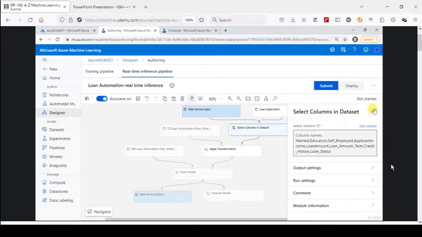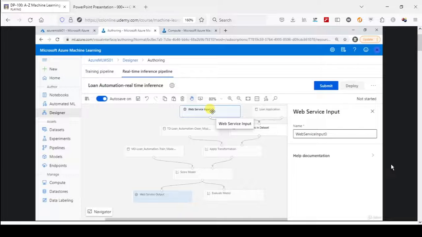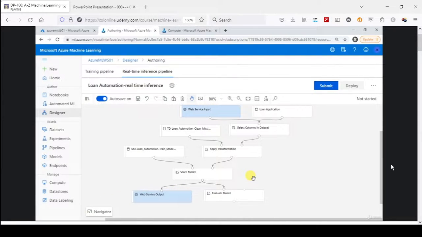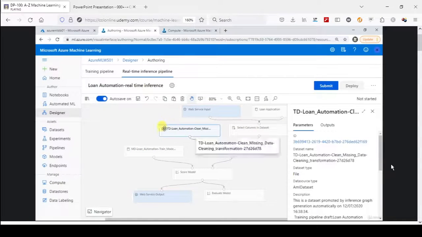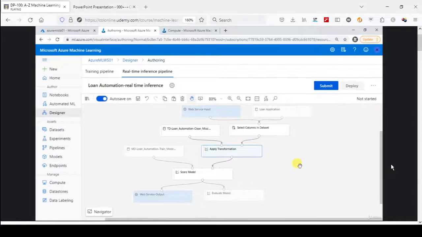And once it has created the real-time inference pipeline, you will see that Azure has made a few changes to it. The first and the most visible change is this web service input and the web service output that it has created. Then the two-class logistic regression module as well as the trained model is gone, and it is now replaced by this trained model. Then even the clean missing data is now replaced by this cleaning transformation, and we simply apply this transformation to the input data. Then we also don't have the split data module. It is no more required because we will now be dealing with the real-time data for prediction.